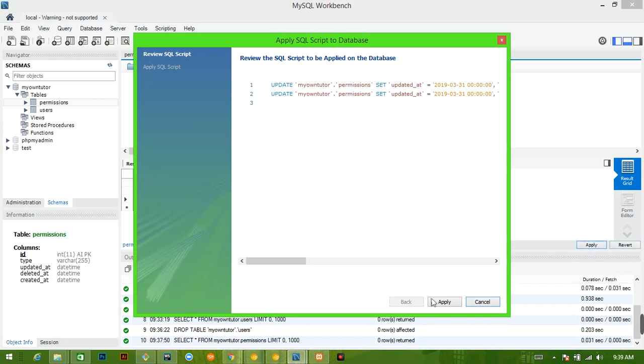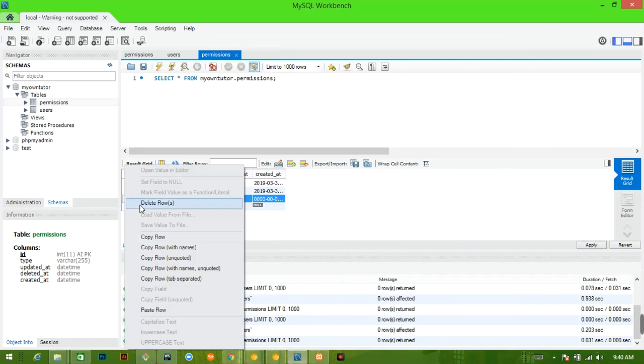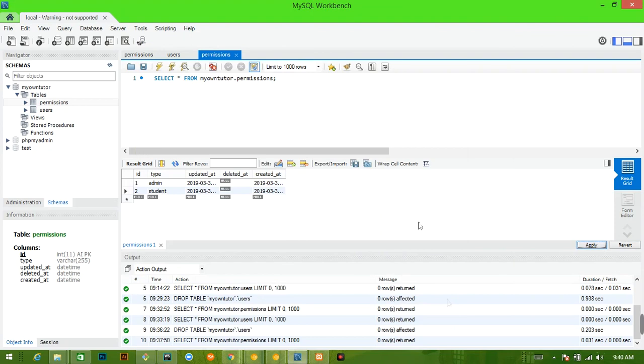Okay, apply. All right, so that's good. And then delete this third one. Don't know how you got in there. Delete this and apply. All right, so this is what our table is really going to look like. We have 1 admin, 2 student. We really won't be doing anything else with this table. We did updated at and created at manually, and that should be good to go.